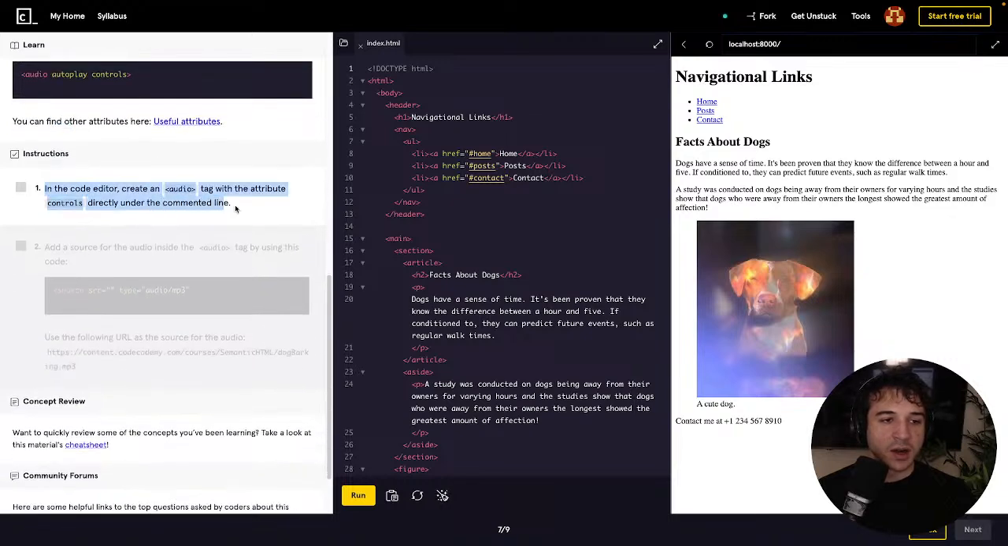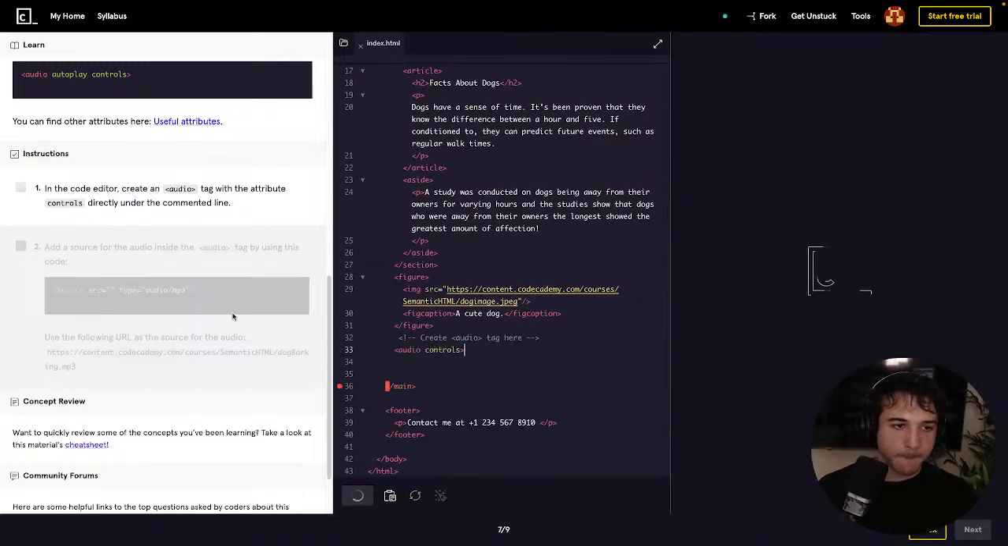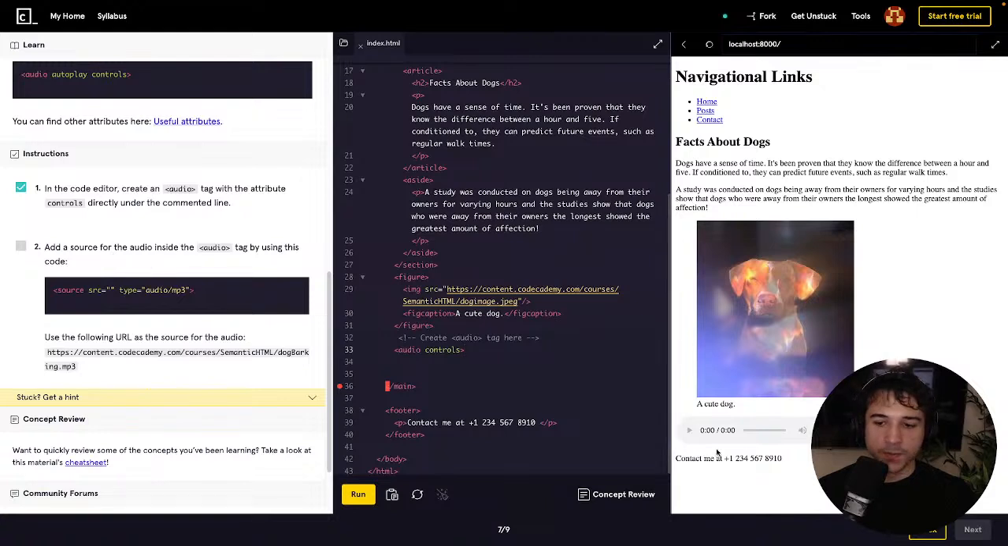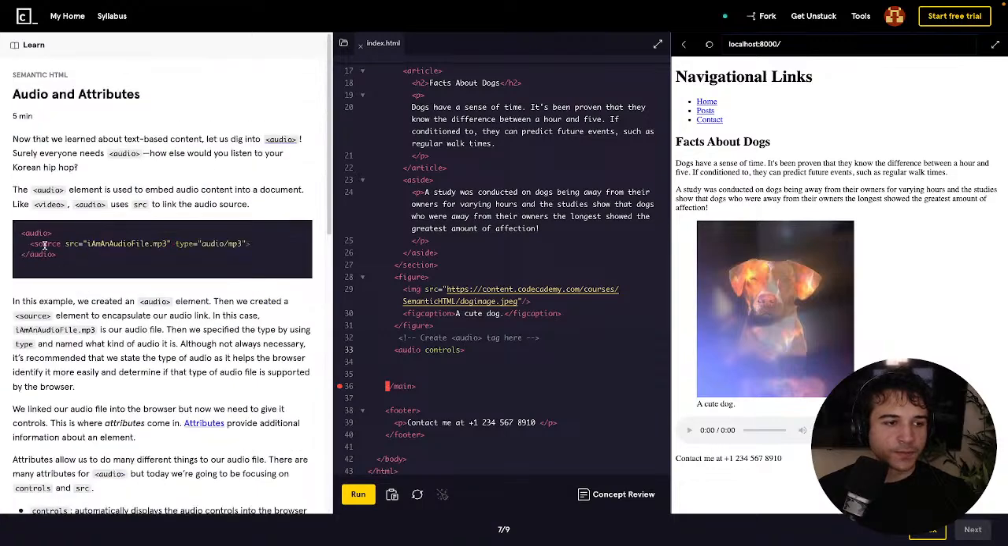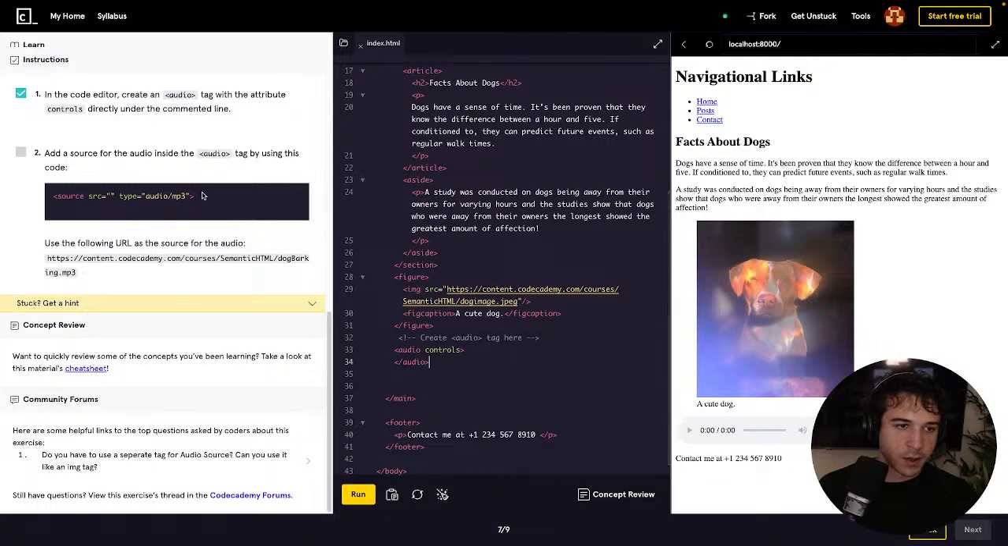In the code editor, create an audio tag with the attribute controls directly under the commented line. So, audio controls, add a source for the audio inside the audio tag by using this code. So, yeah, put the source, copy that, and use this URL.